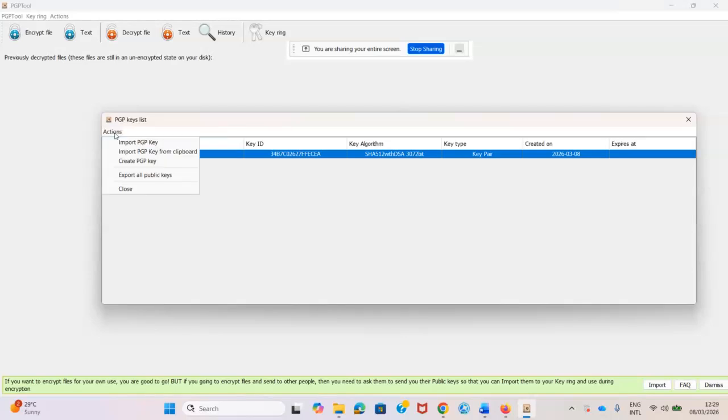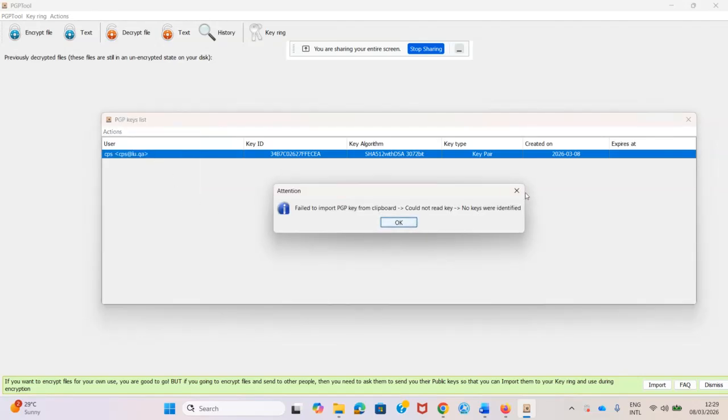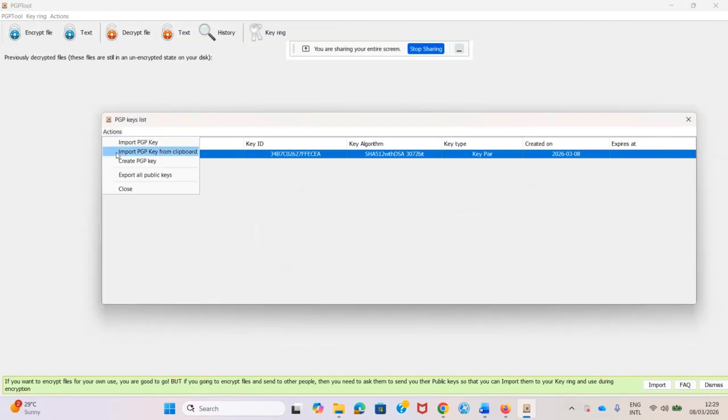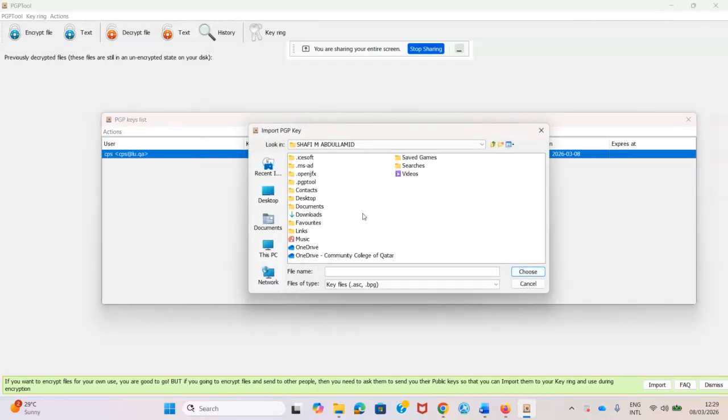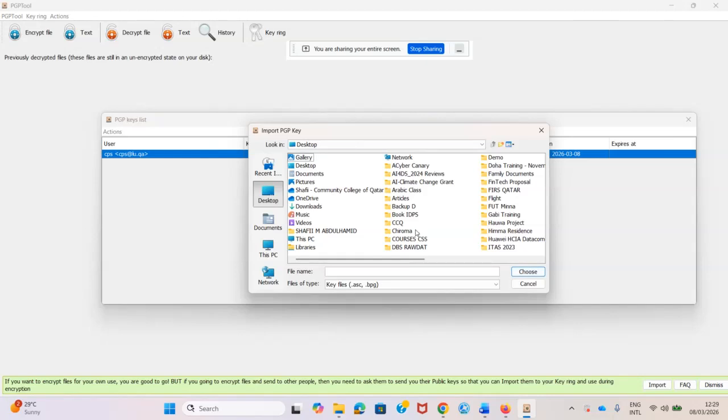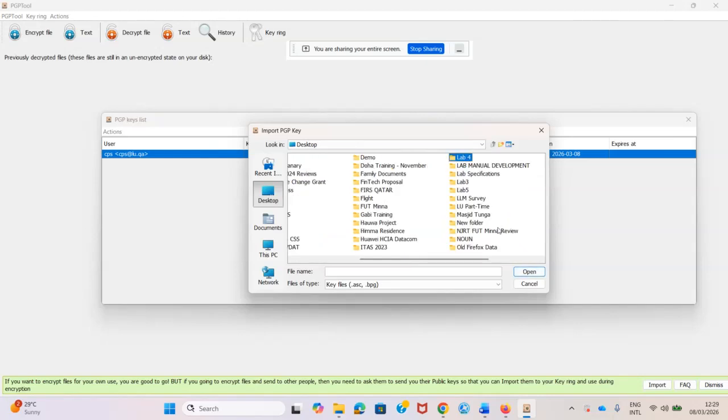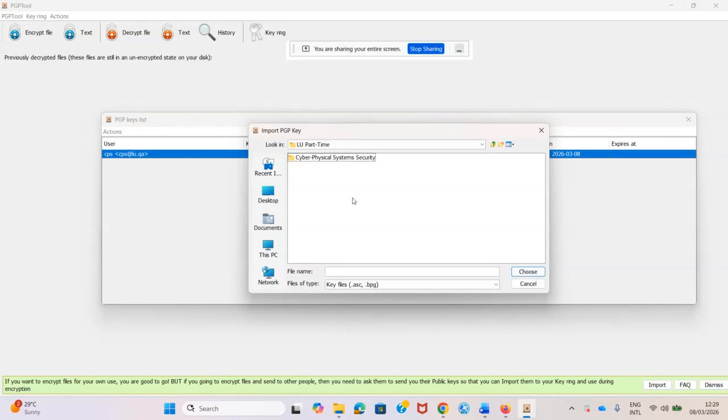Now I need to bring in the key to work with it. So I need to import the key. Let's see, I'm not here. Import key. Okay, so I need to go to import. I need to check the folder.